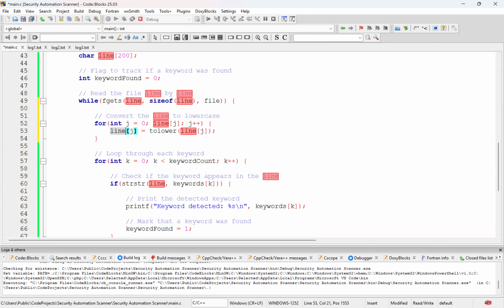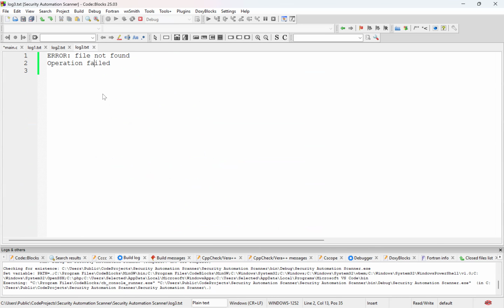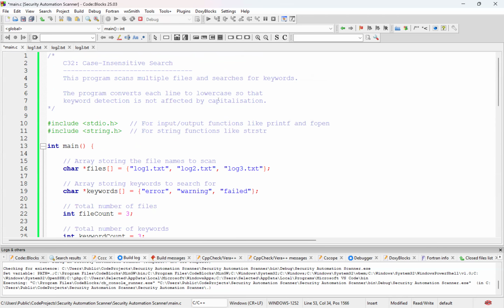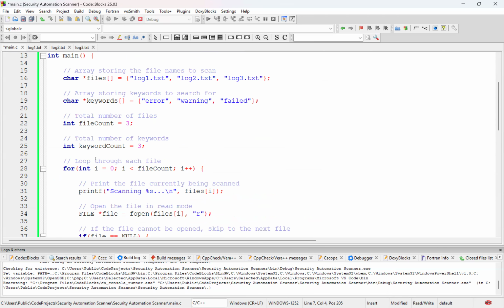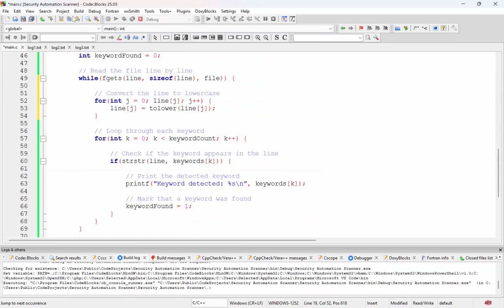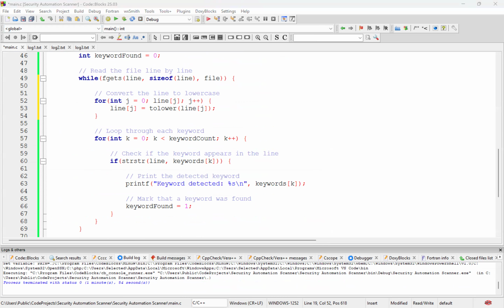In our previous run, it was only able to detect words in lowercase, like failed. It couldn't detect error. It didn't detect warning. Now that we've converted everything to lowercase, it should make the program case insensitive so that it would still detect words even if they appear in capital letters. So let's stop this application and run it one more time.